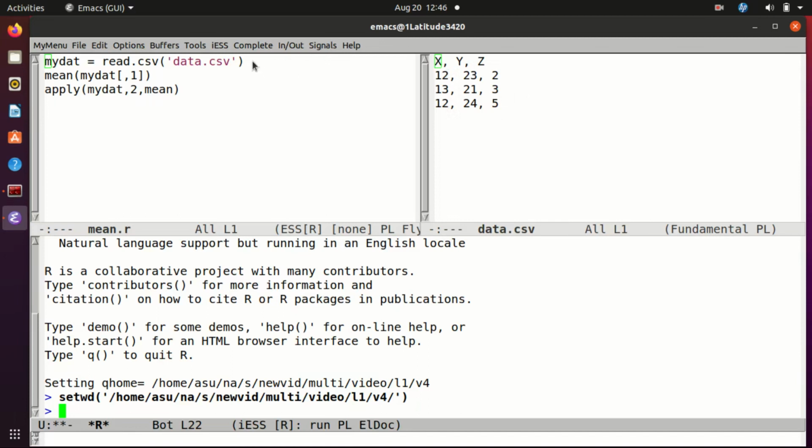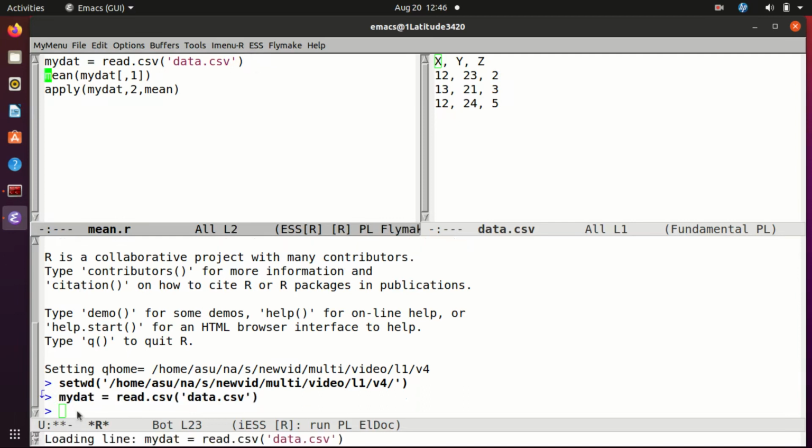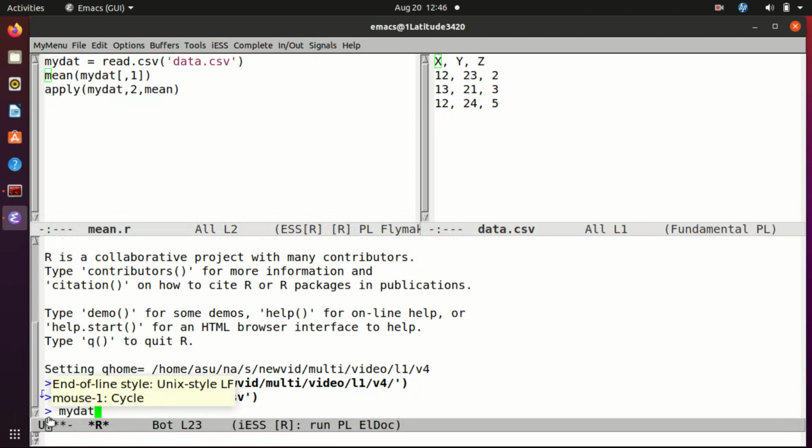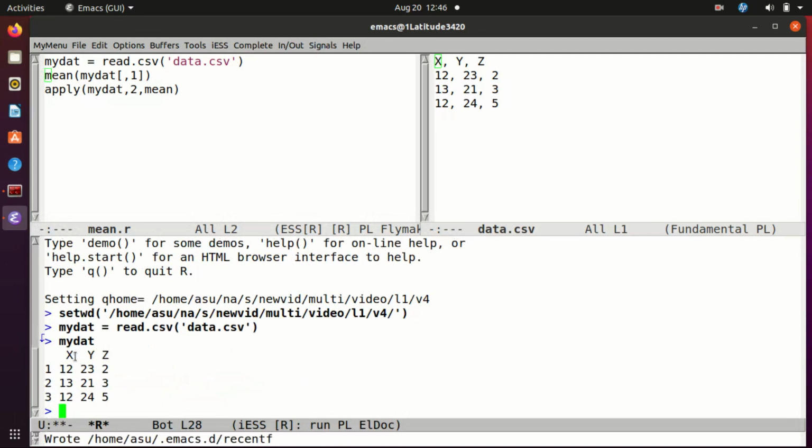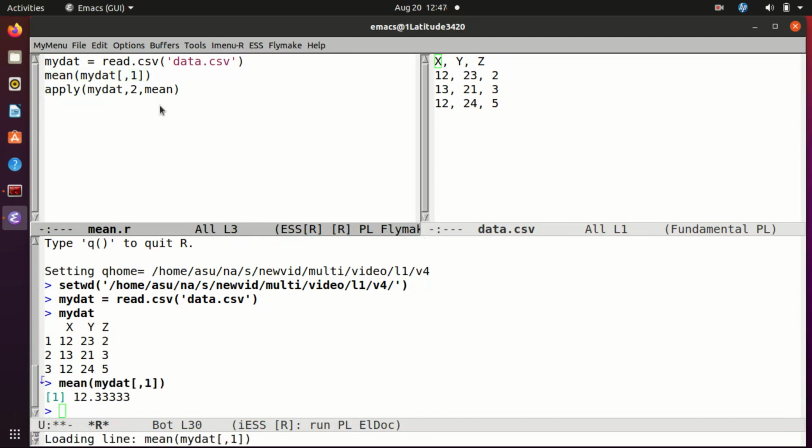So first I load the data. My dat equals read.csv data.csv. When I do that, I can see my dat. I am of course using R, you understand that. So my dat has these 3 columns exactly as it should be. Now I can find out mean of each of the columns separately. For example, this line here can compute mean of the first column. So if I execute that, I get this 12.333, which is average of 12, 13 and 12.